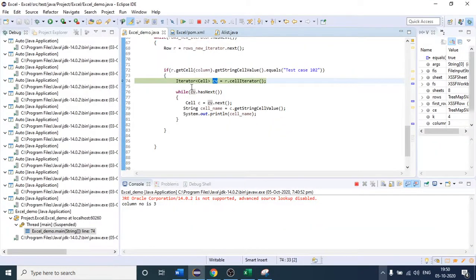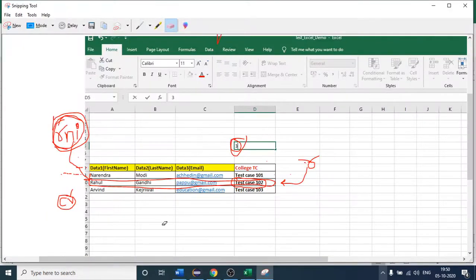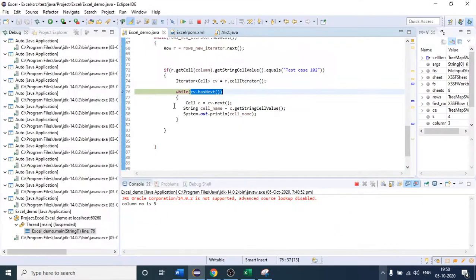See, again I'm saying, after the iterator, again I'm checking CV dot has next. What CV dot has next will check is whether we have a next cell, whether any cell is present inside this row. So you can say this is the first cell. The condition will become true because a cell is present, and we will come inside the while.